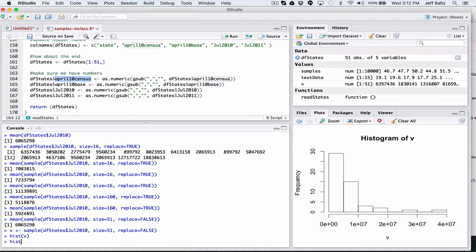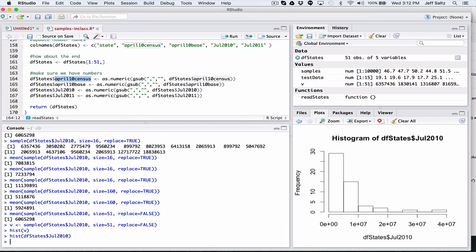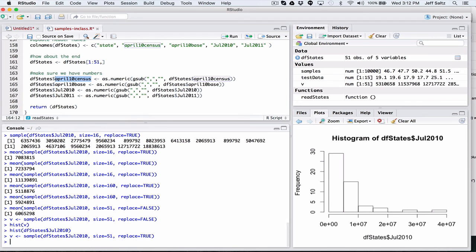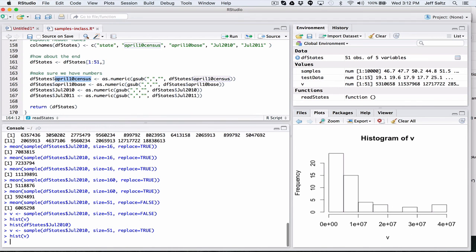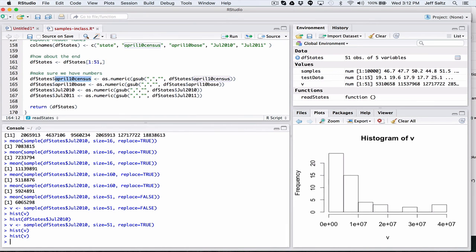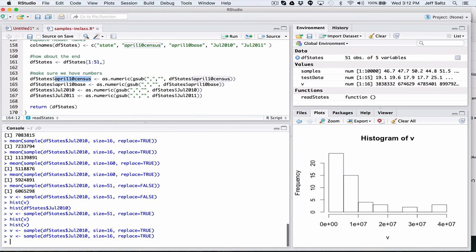And just to remind you what the states distribution looks like, we can pull that out as well. Looks kind of the same. Now let's make it where replace equals true. It's still similar because we have the size of 51. We can do it again. It's not substantially different. Now if we have the size of 16, which we started out with before, each time we do it, it's going to be a little bit different.